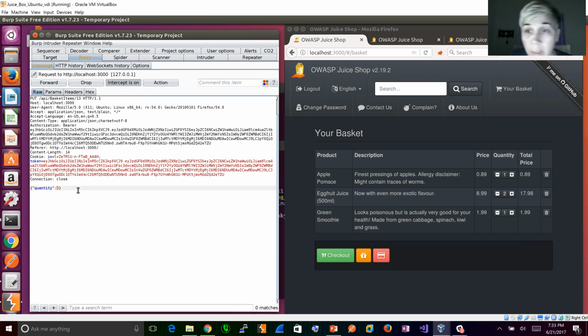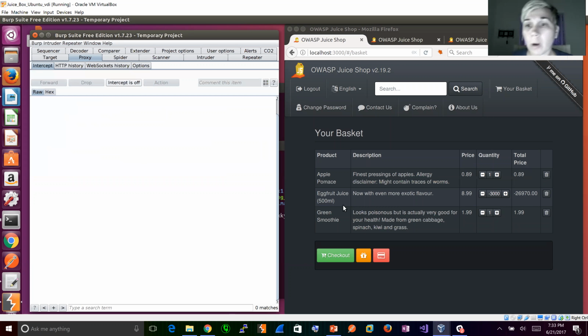Now, the quantity here is 3, but we want to change this and exploit a logic error by placing a negative number there. And since it's negative, let's just make it a lot larger. How about 3,000? Okay, now I'm going to go ahead and forward my traffic and turn my proxy intercept off.